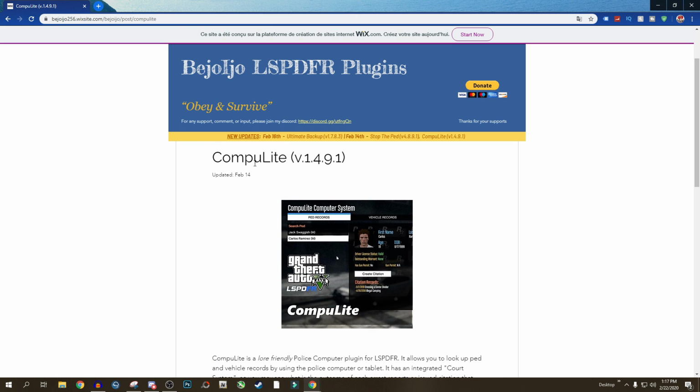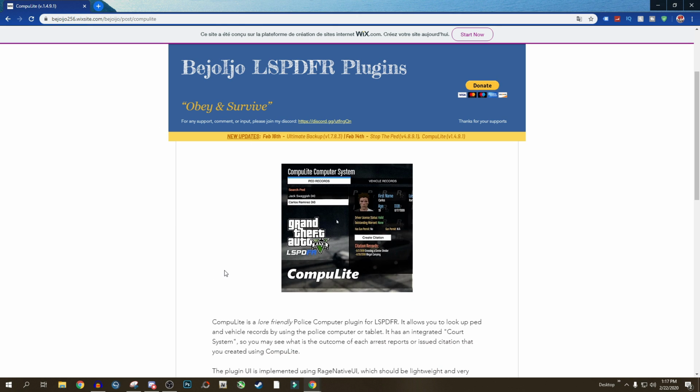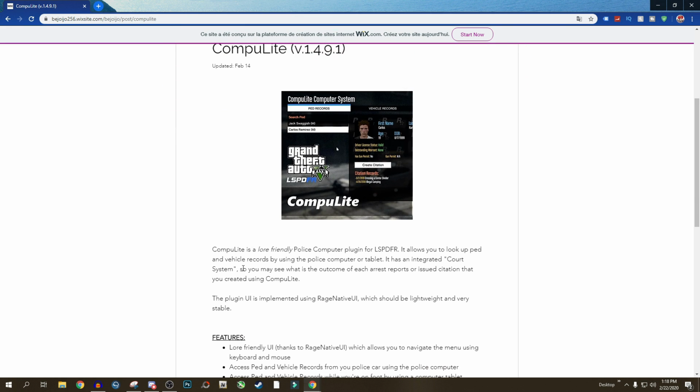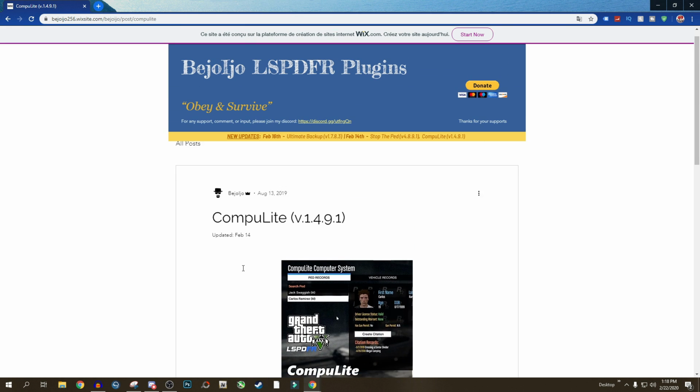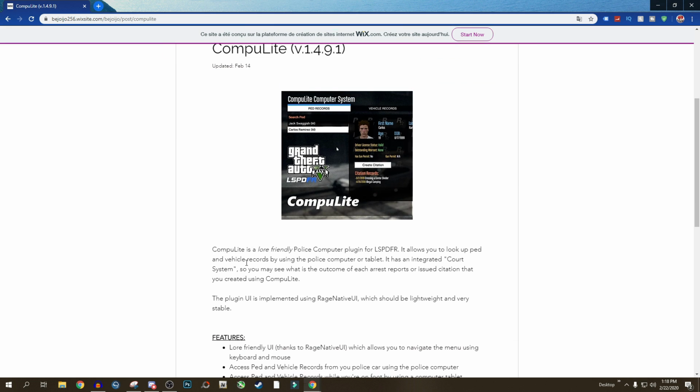For the longest time, especially the OG LSPDFR players, we have used Computer Plus, but COMPULITE came about a year ago, and ever since then it's been taken off. Honestly, at first I was very skeptical of COMPULITE, but after a while, now I use it and I love it, and I won't go back to Computer Plus, just because Computer Plus wasn't always the most accurate with the names, with the suspects, with the images.